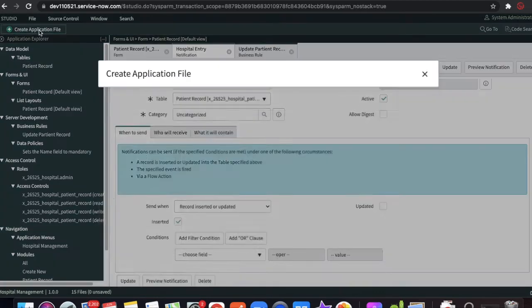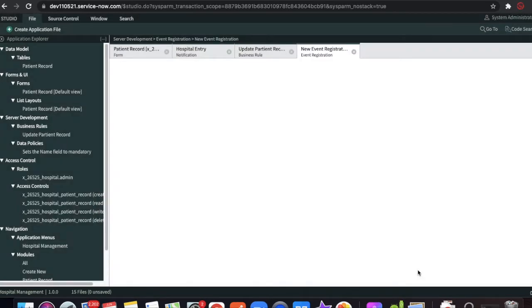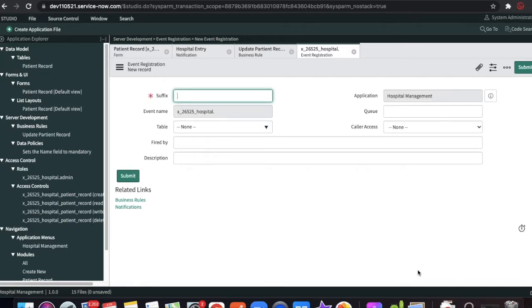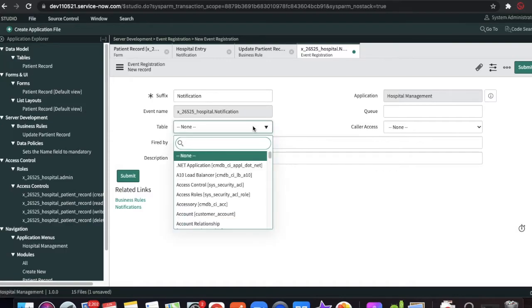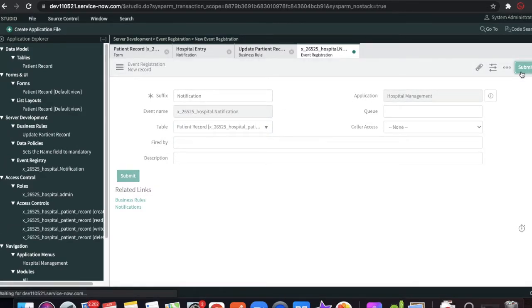Okay, so I'm clicking create application file, and here I am putting event and clicking new event. So what is the event? An event is nothing but something that can be triggered from the business rule or any server side script, and from the event we can perform certain actions. Even we can trigger notifications. You can see the event name access underscore hospital is there already. I should put only the suffix called notification. So this will be used for our notification, and the table is, I would say, hospital. Okay, submit. So this event is created for us.